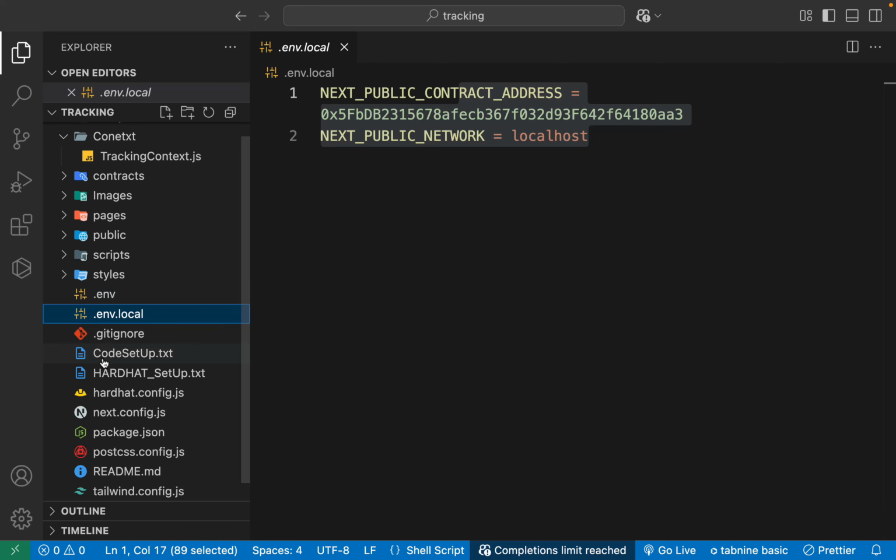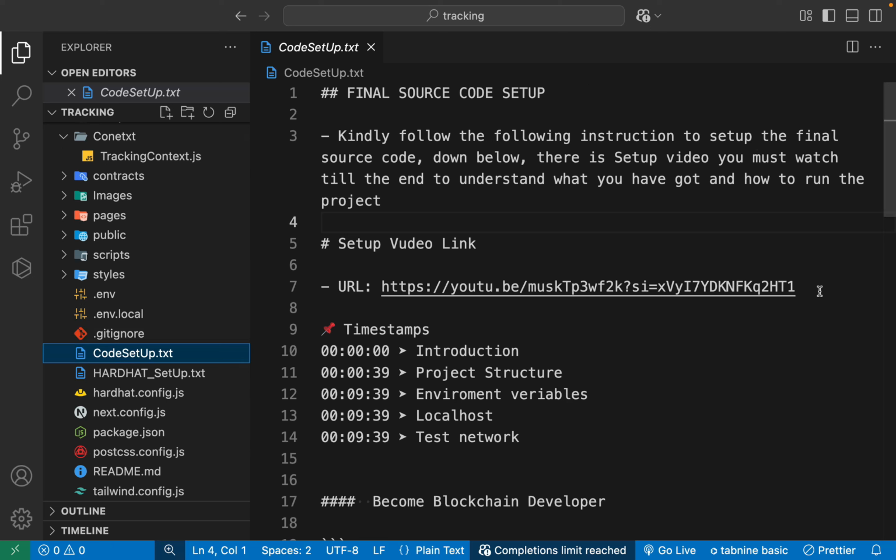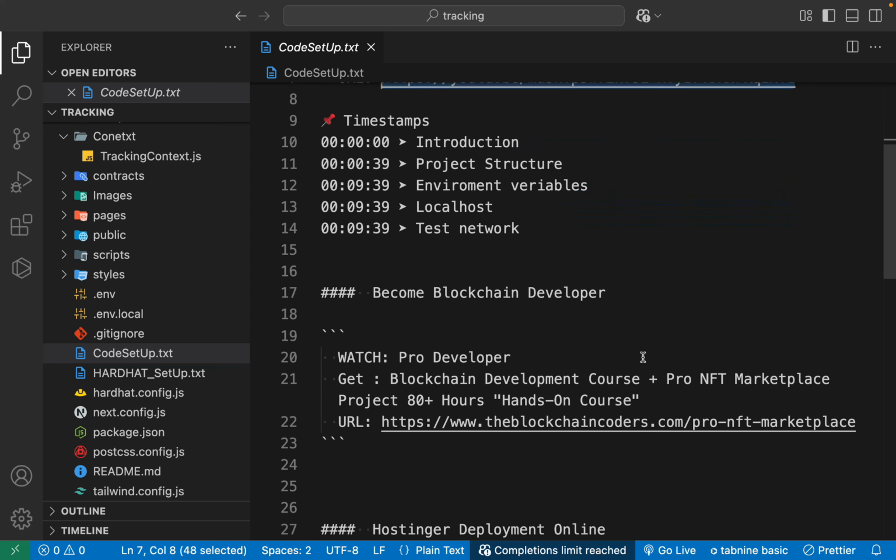The next one we have is the code setup, and this one is very important. You can simply watch this video. The video which I'm recording is what I'm going to attach here. You can simply watch that video till the end to understand the architecture and how you have to do the setup of the code, execute and deploy. So this is all the things which I have explained.